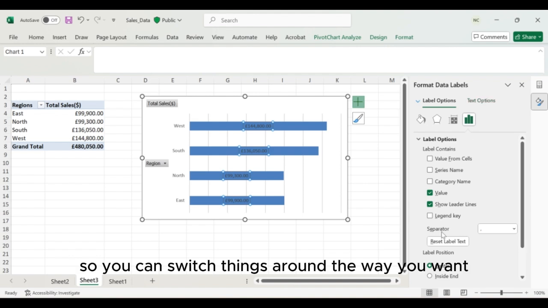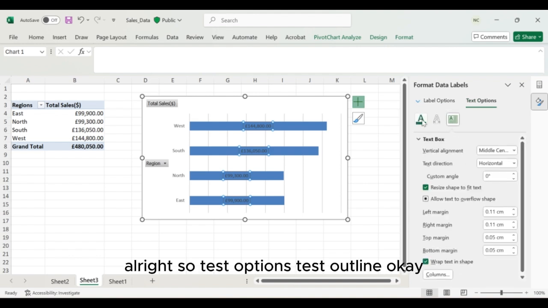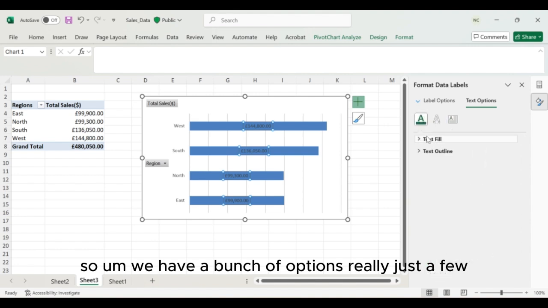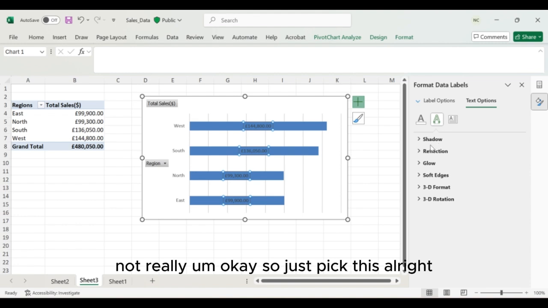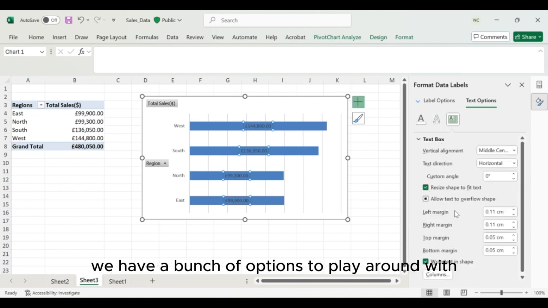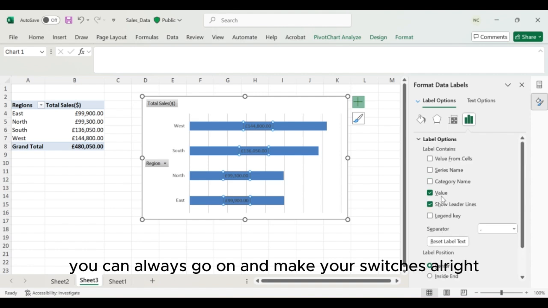So you can switch things around the way you want. All right, so text options, text outline. Okay, so we have a bunch of options really. Text fill, not really. Okay, so just pick this. All right, so I have a bunch of options to play around with, and if that doesn't meet your expectation, you can always go on and make your switches.